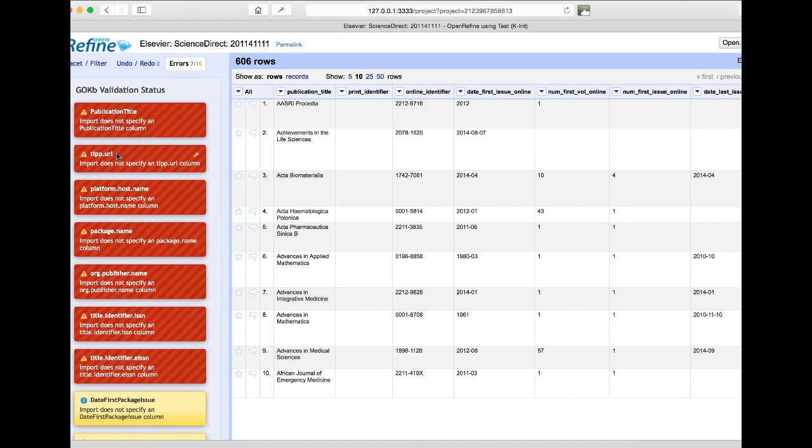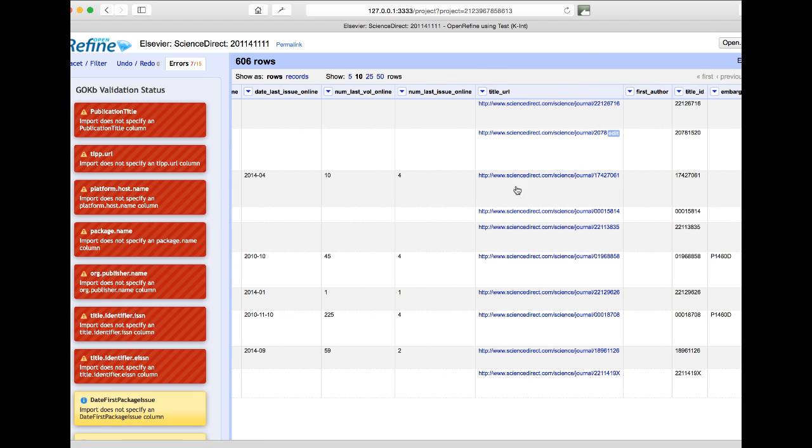For instance, there may be a missing column. In this case, the tip URL column is missing. The tip URL is the URL of the journal title within the platform. And if I look in the file, I can see there actually is a column that contains that information, the title URL column. And so I want to rename that column.